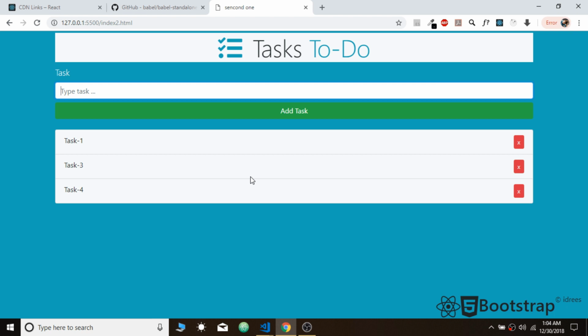So that's pretty much it. As I said, it is going to be a very basic project, but there will be a lot to learn if you are new to React. So I'm very excited to show you all those tricks. So let's get started.